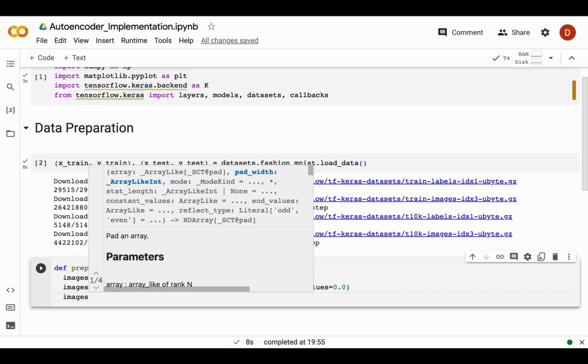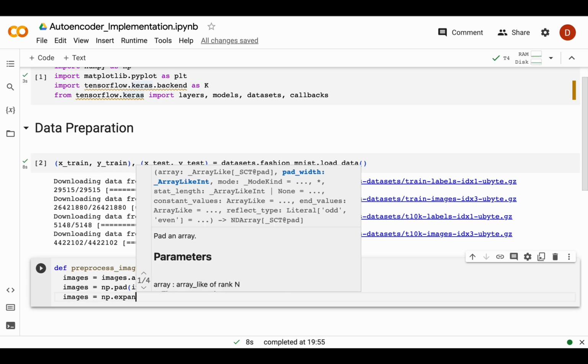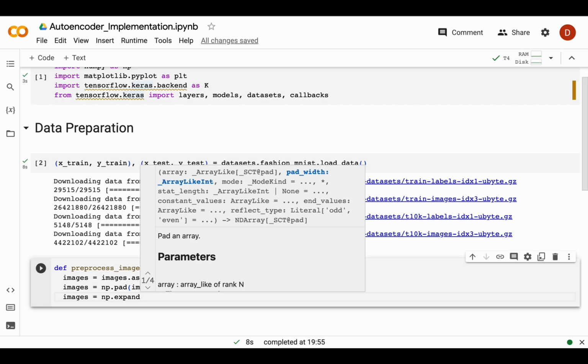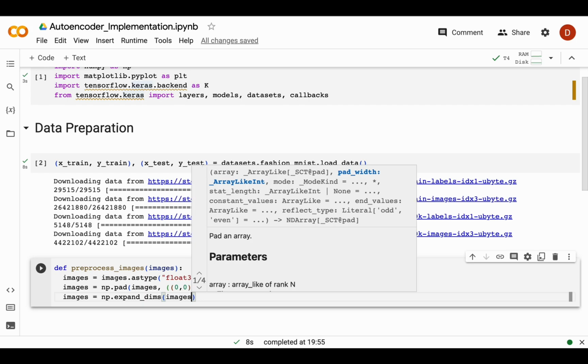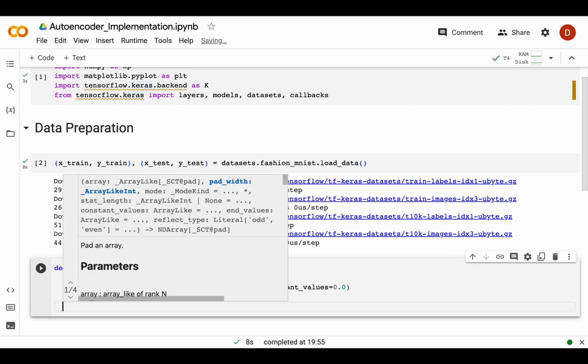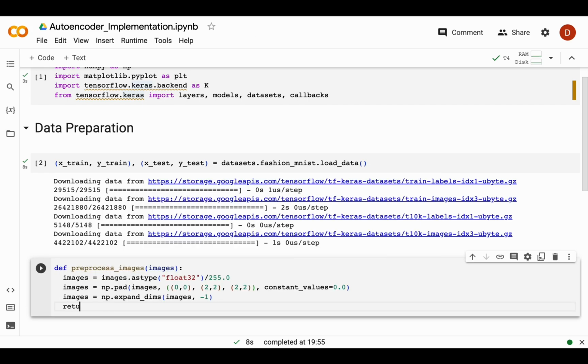Then images is equal to np.expand_dims, we will give images comma -1, and then we will return images.